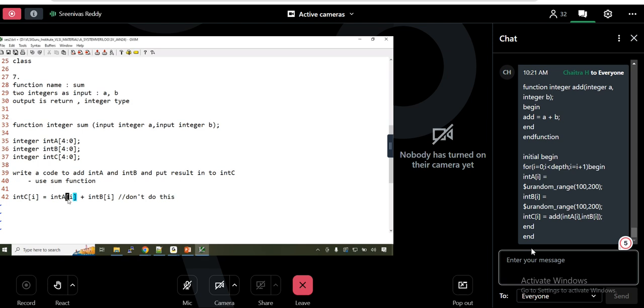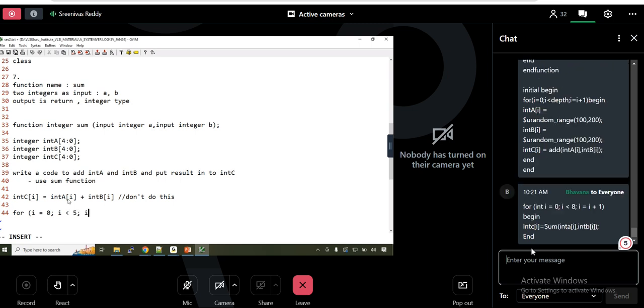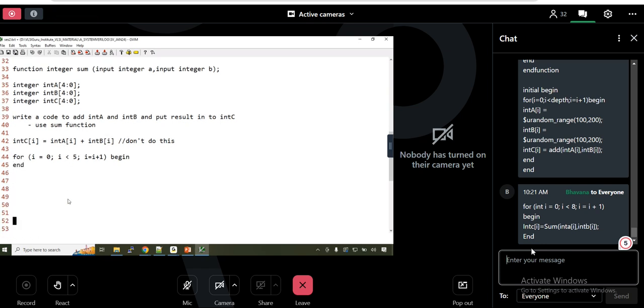So all I want you to do is a for loop: i equal to 0, i less than 5, i equal to i plus 1, begin, end. Int c of i is equal to sum. Sum is the function. How many arguments does the sum function have? Two arguments: int a of i, comma, int b of i. This is the 3 lines I want.